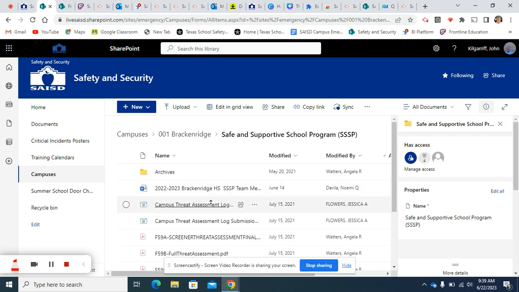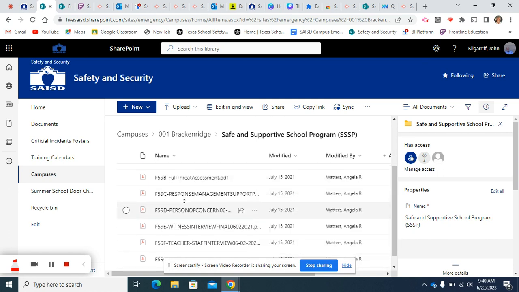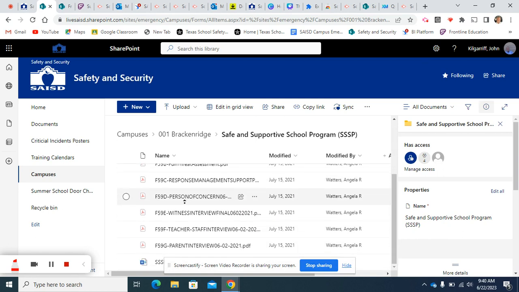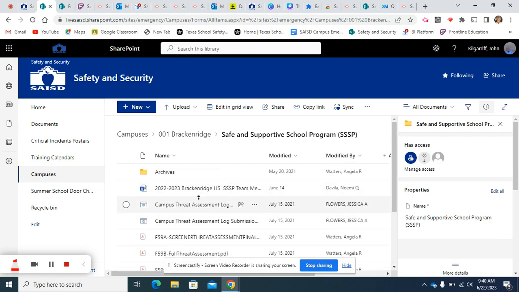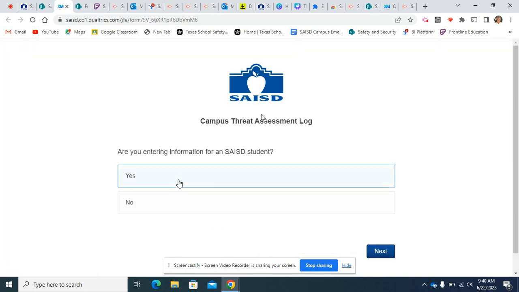You'll have your team, you'll have your log report, you'll have your submission form, which we're going to talk about in a minute. And then you have all the F59s are already in here. And they're also on this presentation. At the bottom, then you have your meeting dates. But up here, the third one down, you have your campus threat assessment log submission form. And this is what it looks like.